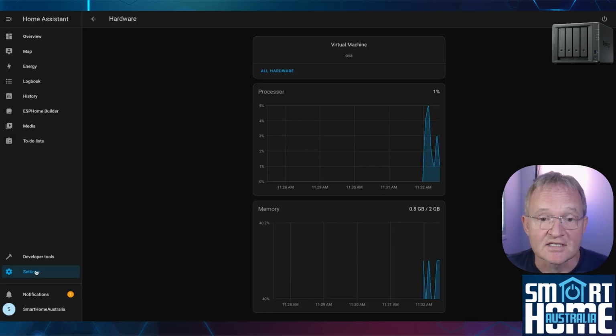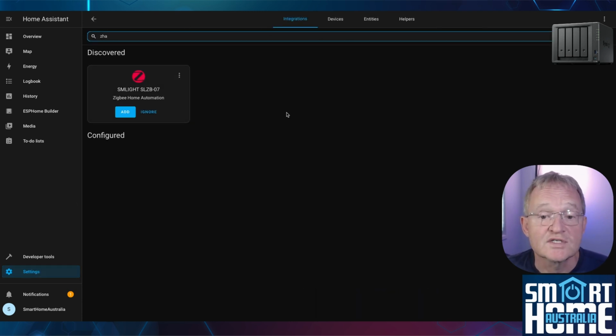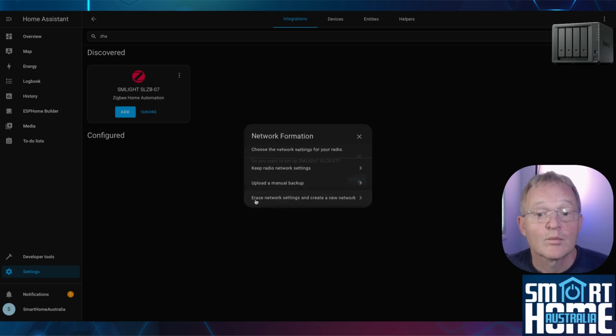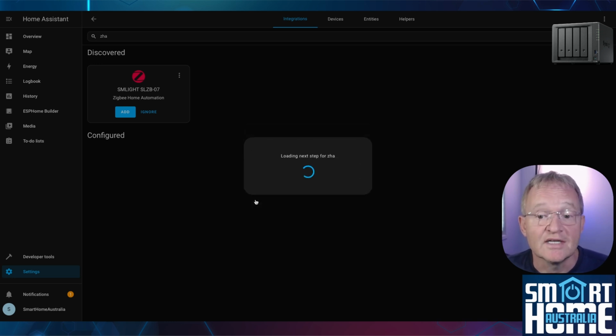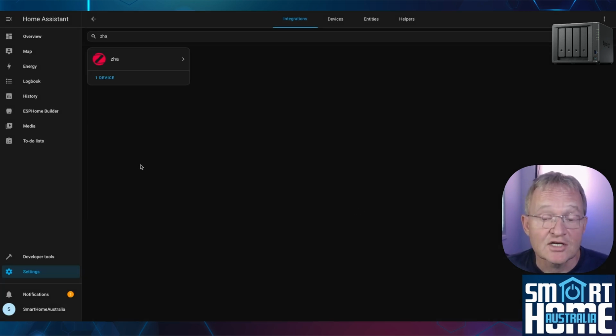Now let's quickly test this out. Navigate to Settings, Devices and Services. Search for ZHA. The SMLite coordinator should now show up and can be added to ZHA. Press Add. Confirm you wish to add the SMLite coordinator by pressing Submit. Press Erase Network Settings and create a new network if this is the first time of use. Home Assistant will initialize the Zigbee radio ready for you. Optionally give it an area and press Finish. You will see the ZHA coordinator is now ready for pairing.